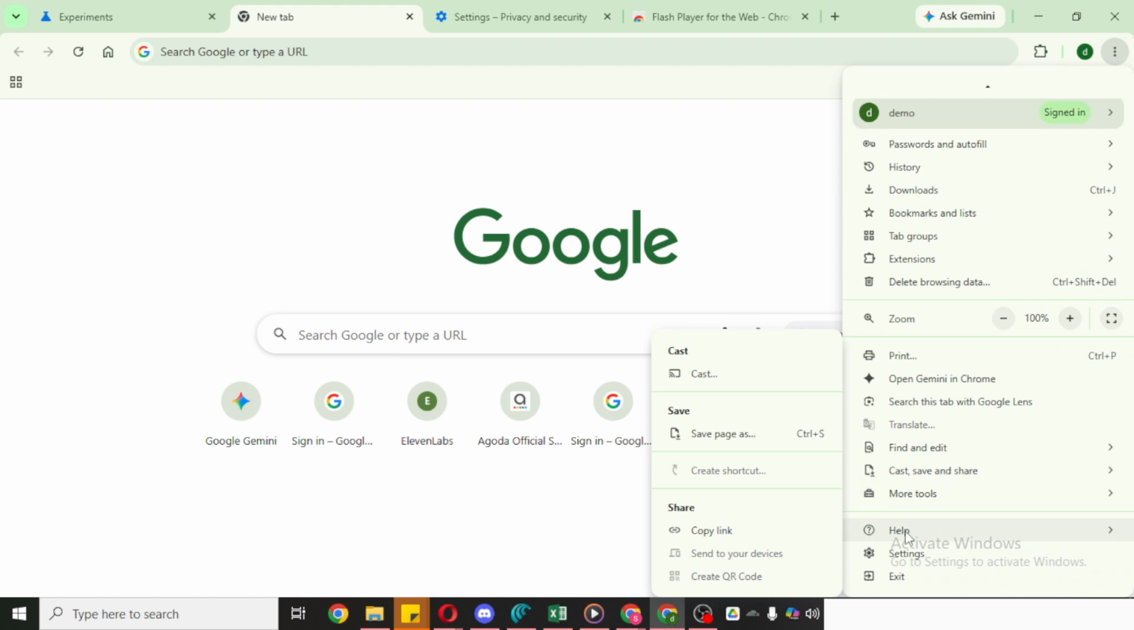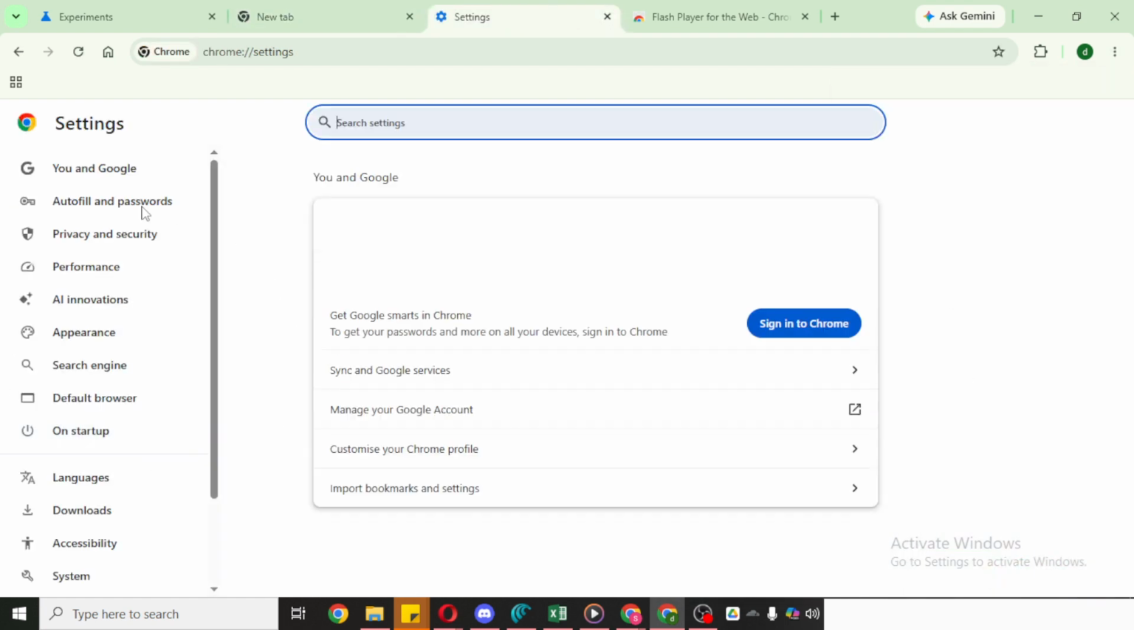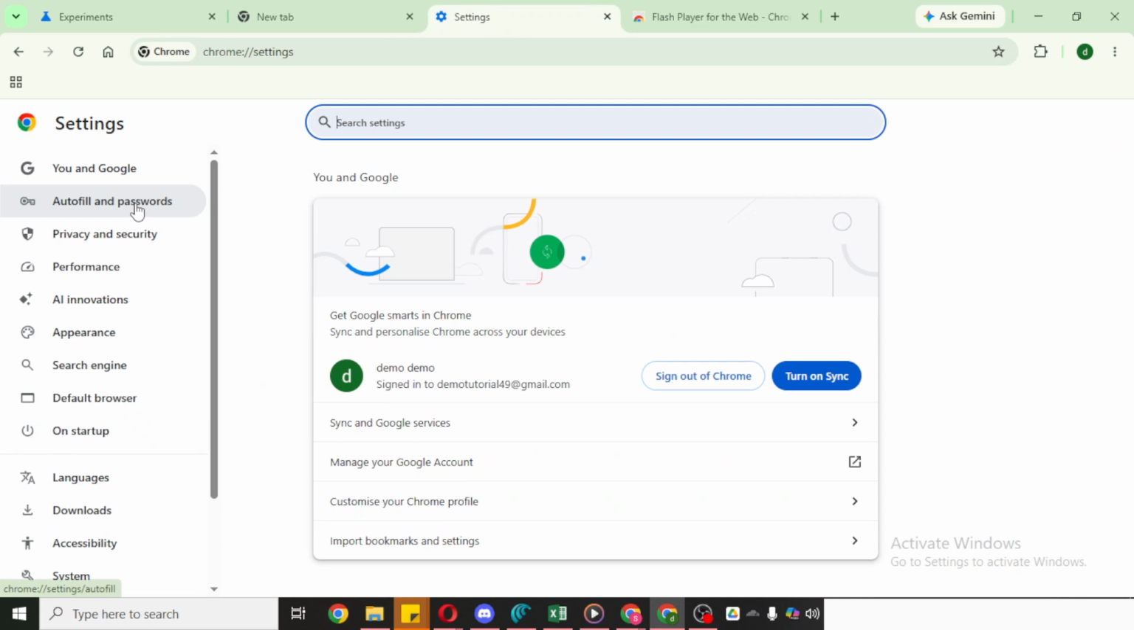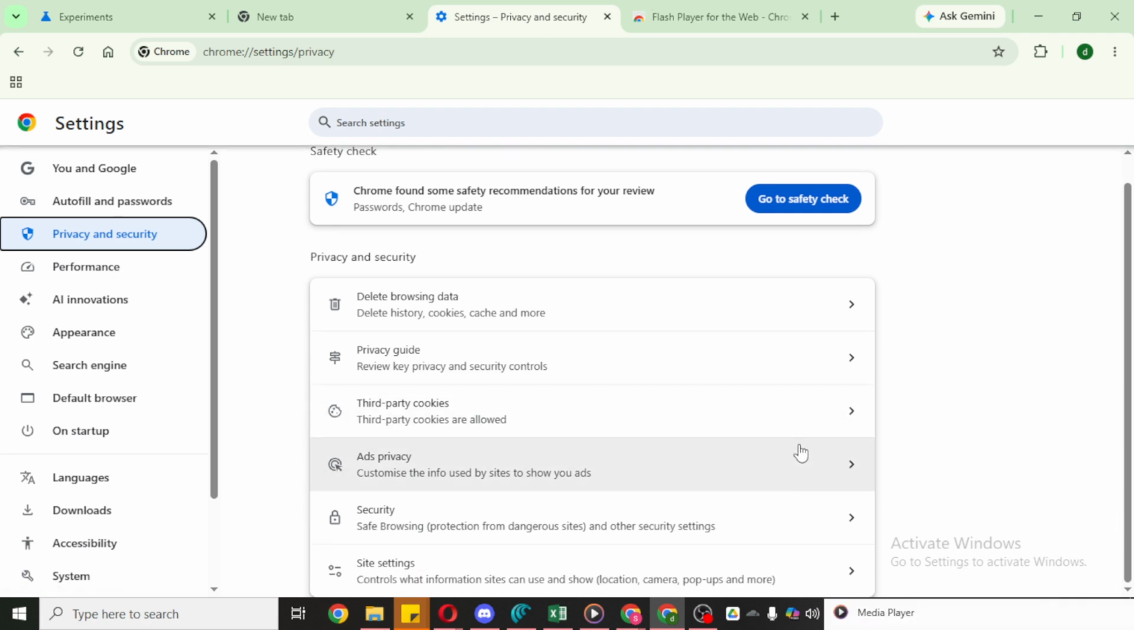This will take you to Chrome's main settings page, where different browser options are organized into categories. If you don't see everything right away, that's completely normal, because the menu can look slightly different depending on your Chrome version. On the left side, find and click Privacy and Security. This section controls how Chrome handles safe browsing, certificates, secure connections, and other protection features. Since this error is related to website security, this is the right place to make the adjustment.